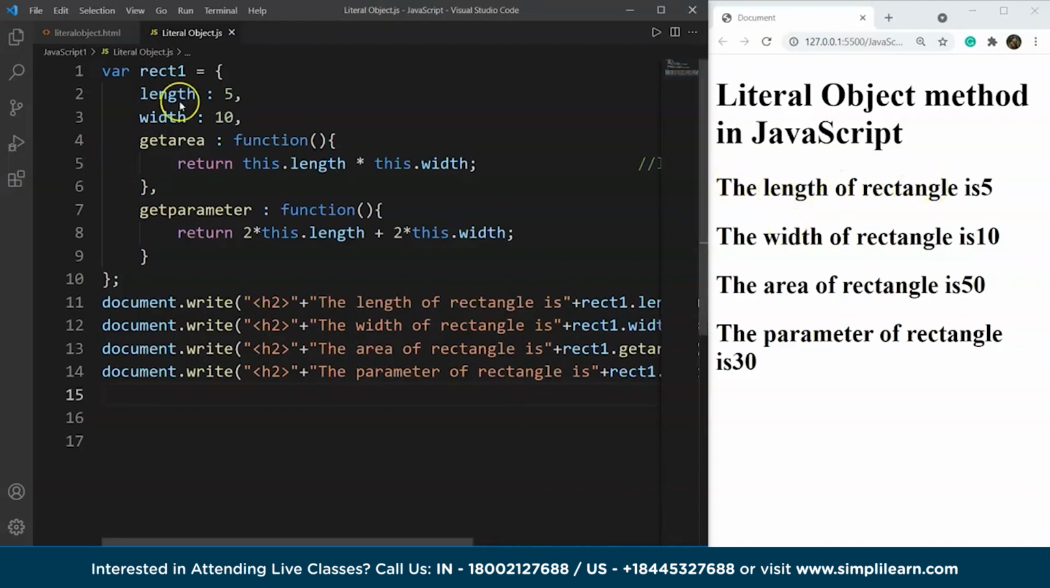The length of rectangle is 5 as we have given the value 5, and then we have the width as 10, and then we have the area as 50 because area is length into width, which is 10 into 5 or 5 into 10, 50. And then finally we have the perimeter, which is 2 into length, which is 10, and then we have 2 into 10, that is 20, because width is 10, right? So 20 plus 10, 30. So the perimeter of rectangle is 30.